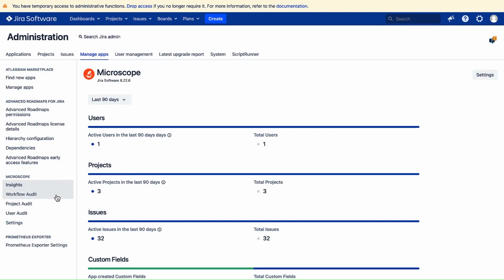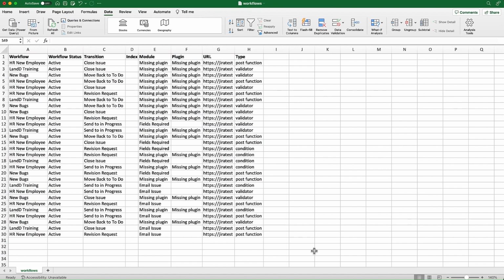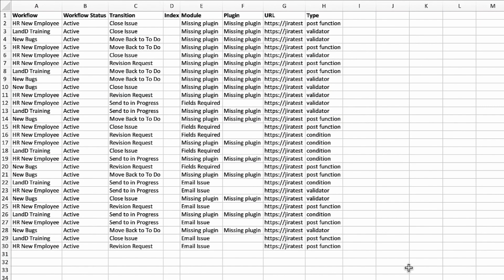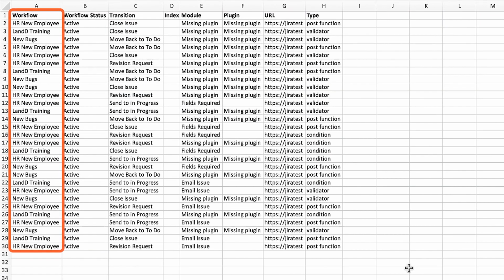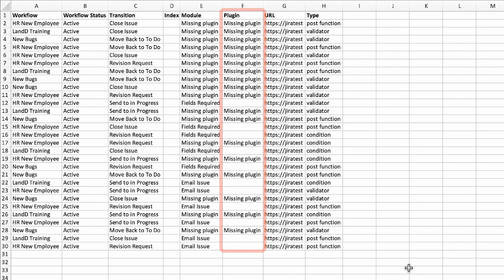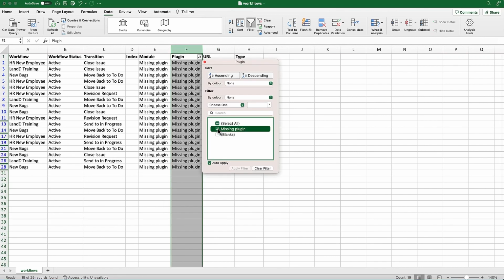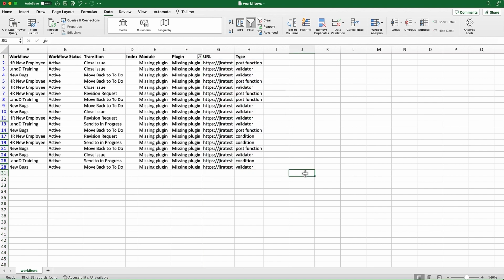To do this, select Workflow Audit from the app menu, click Run Scan. A CSV file downloads automatically, and this is your audit. In this file, you get detailed information about the workflows on your instance, including names, statuses, transitions, types, and modules. Also, you'll find information on which plugin is associated with each and the workflow function's URL. In our early example, these last 2 columns would be especially useful, because you can filter by missing plugin, which allows you to easily locate and remove them.